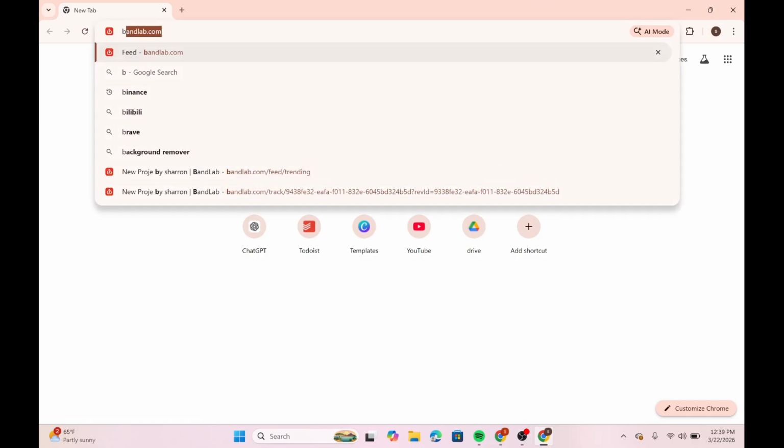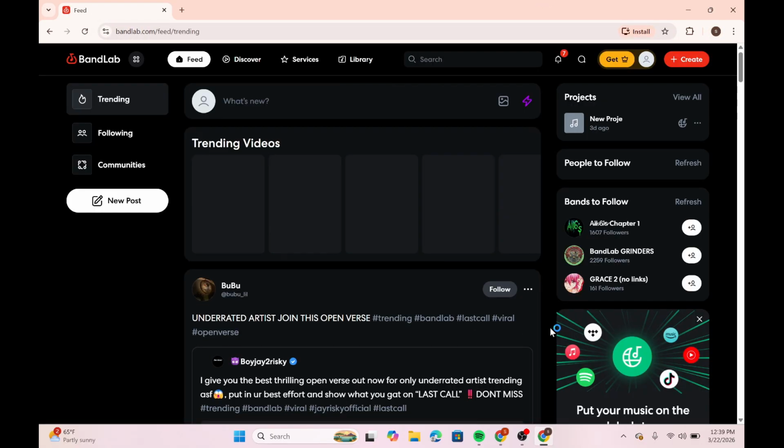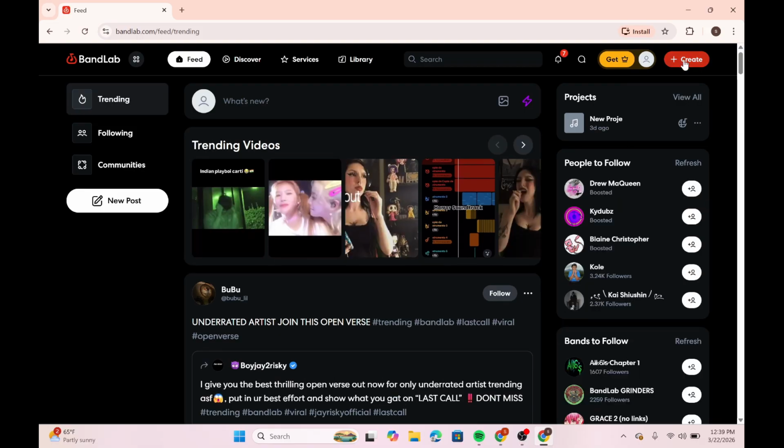First, open any browser you prefer, and at the top there's an address bar. Type bandlab.com and enter it. And once you get into this interface of BandLab, you can simply create a new track, or you can also go to your previous tracks and go to the studio.